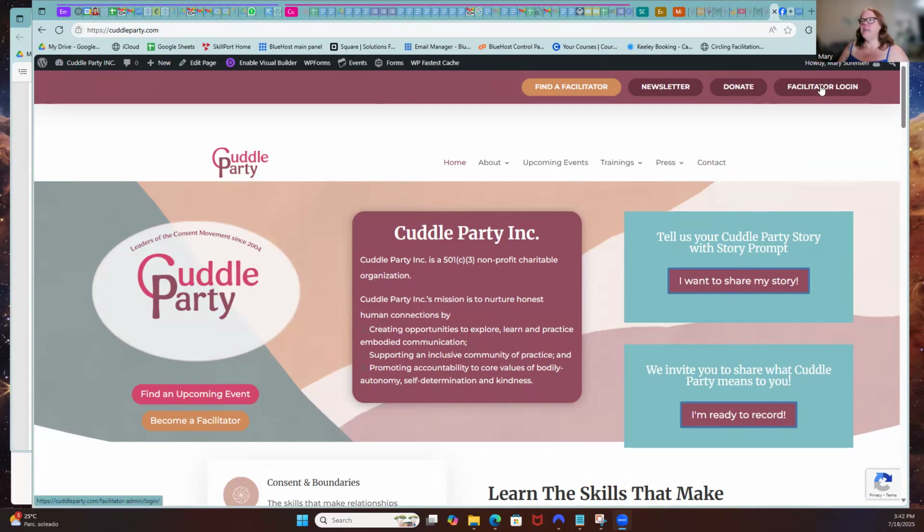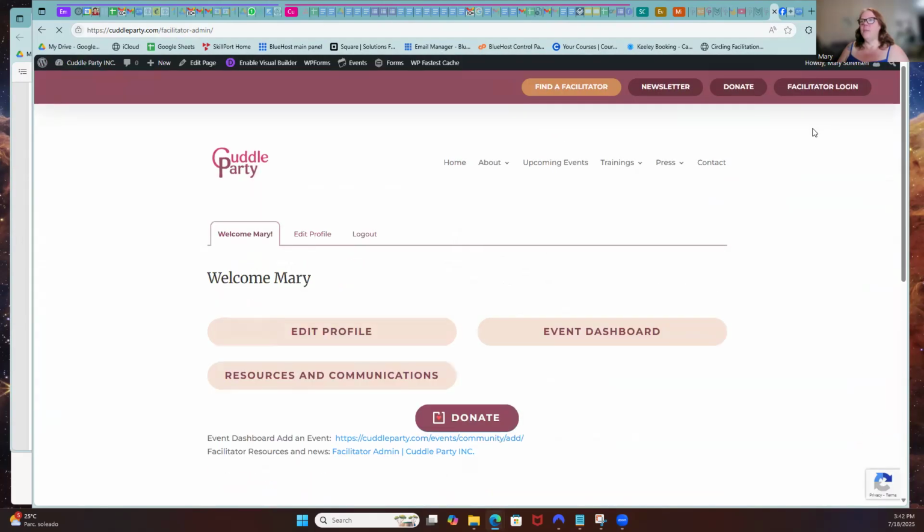The way to get into all the goodies for you is to click on facilitator login. If you don't have an account, you will be put on the login page and it will invite you to register for one. Please do that. And if you forgot your password, the link is there. All of that is there. On this page, unfortunately, this button is not working.